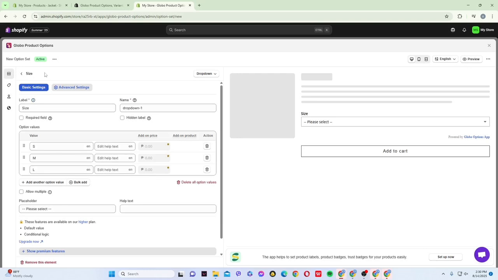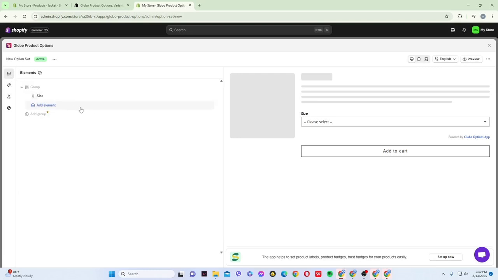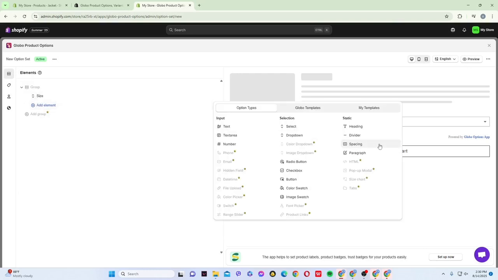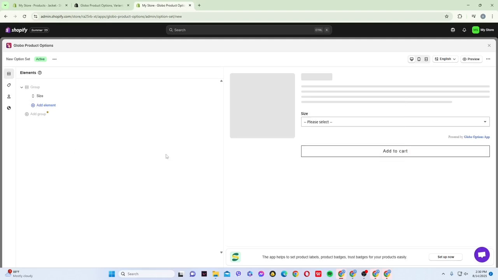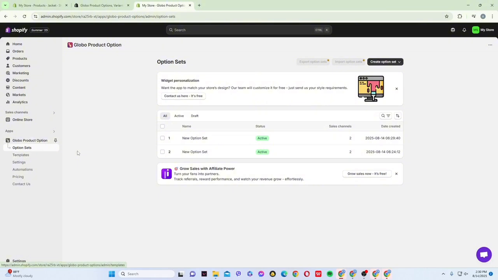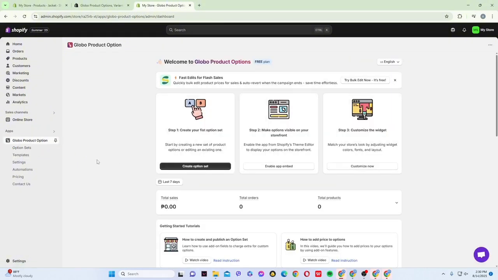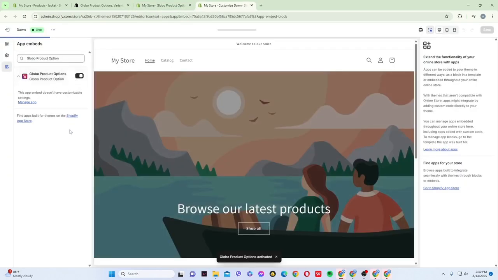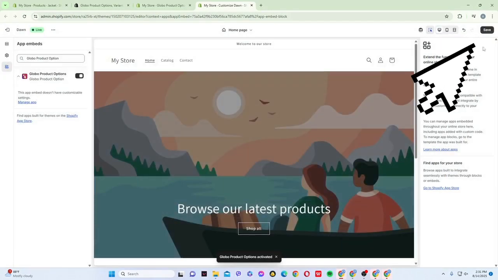Now, you can go back to your elements, and you can go ahead and add another one if you'd like to. After that, you can now close your product options. Now, go back to your global app, and for the next step, you need to make your options visible on your storefront. So go ahead and click on Enable App Embed. And now, make sure to toggle this on. Then click on the Save button at the top right corner.